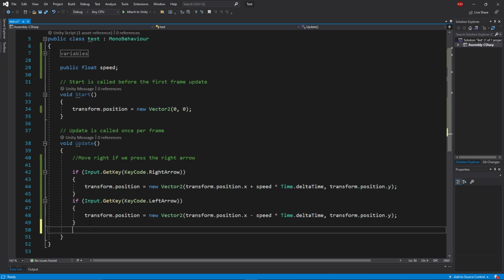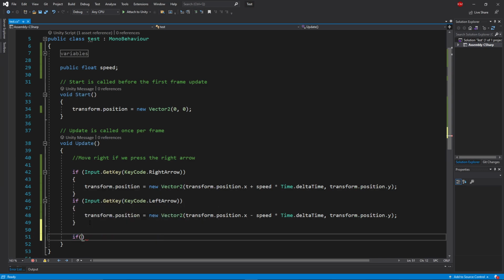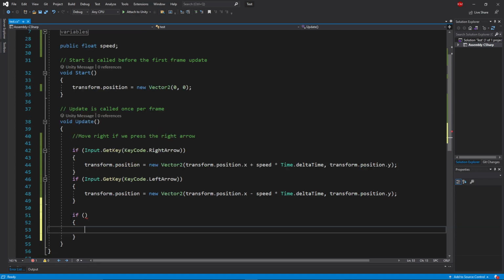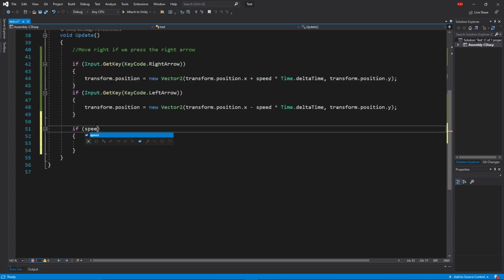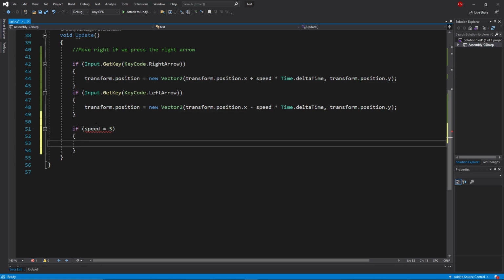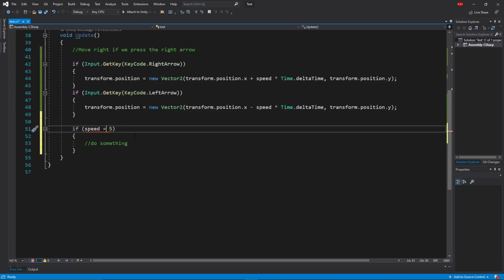I'll tell you one more thing about the if statement though. In the if statement, you can ask multiple things, not just the input. You can say, let's say, if speed is 5, then do something. But this doesn't work. That's because now we say speed is 5. We have to say if speed is equal to 5. It's really weird. You have to use this. Now it will work. Now this will be is not equal to 5.